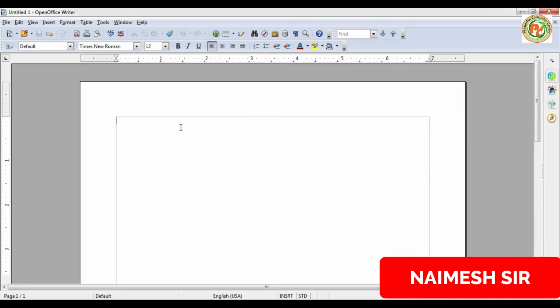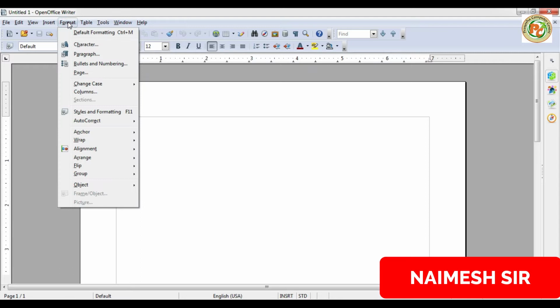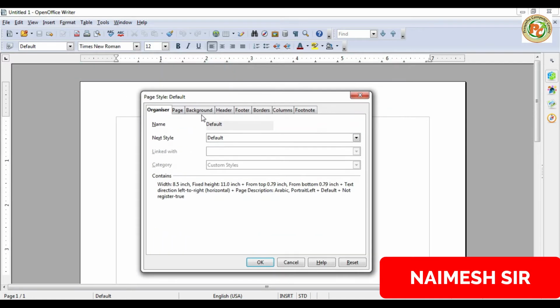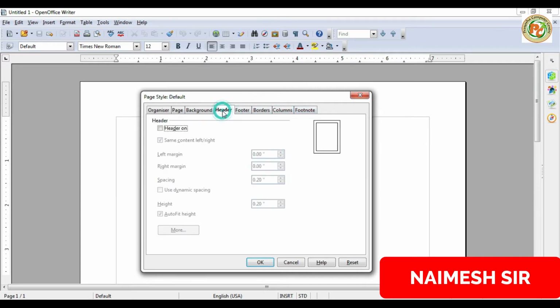Right now we have only one page here and we are going to add a header and footer. To add a header and footer we have to click on the Format tab, and from the Format tab we will click on the Page option. Now click on Page and the Page Style dialog box appears here. Here we can find different tabs like Organizer, Page, Background, Header, Footer, Borders, Columns and Footnotes. So we will click on the Header.